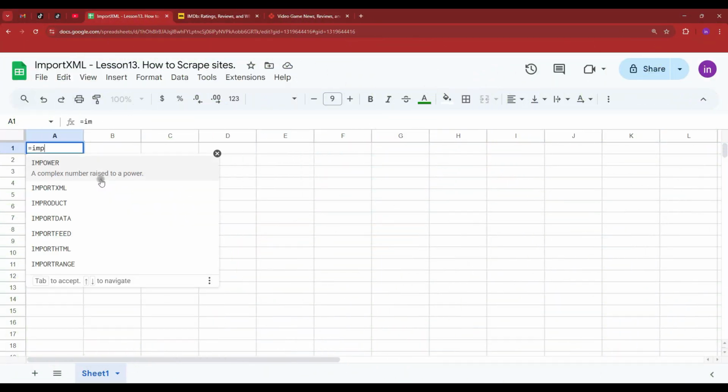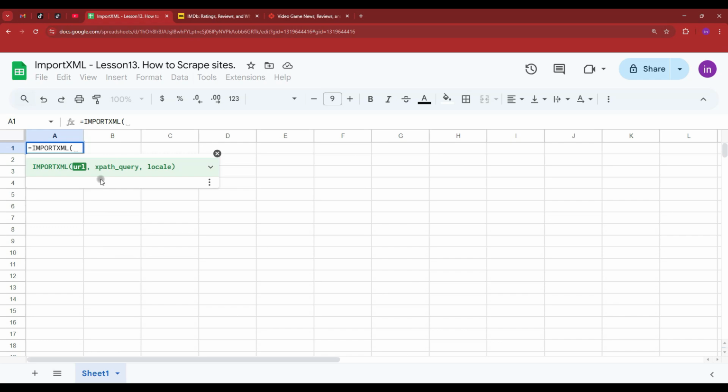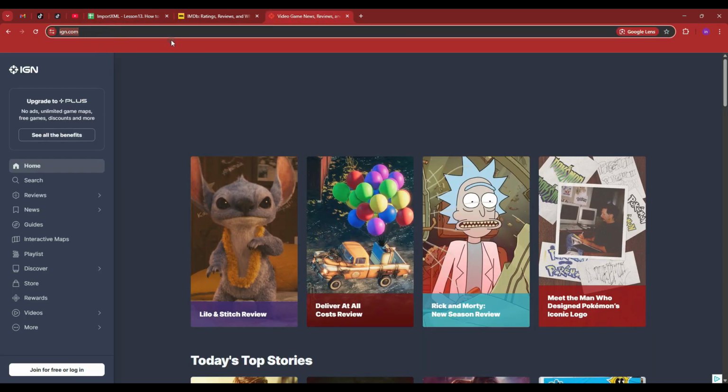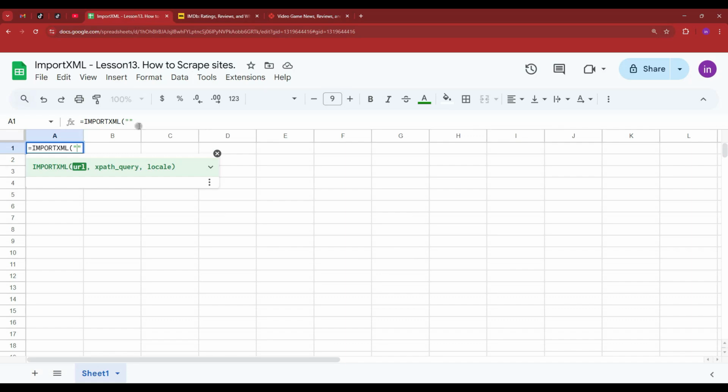Let's go! So let's get familiar with the ImportXML function and write it out. The first argument this function takes is the URL. Let's grab any website, I've prepared one here, and insert the link. The link should be entered in text format, which is indicated by the double quotation marks.